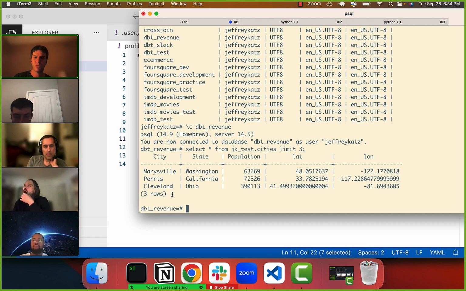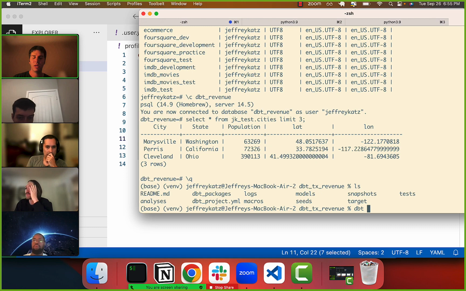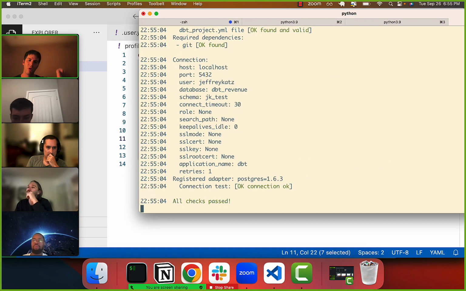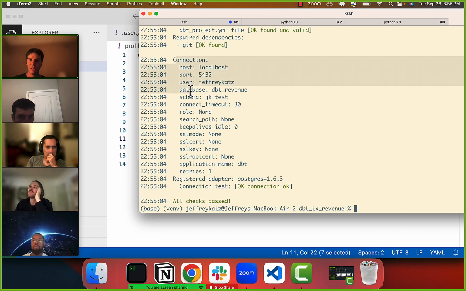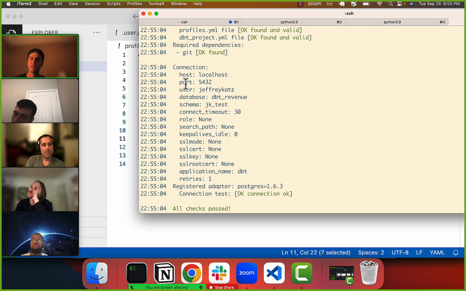You can also confirm that if you do dbt debug, which is a way to make sure this is working. You can see here, it's checking the version, it found the profiles, it's going through a little checklist, and then here's the connection information, and it's confirming that it can actually connect to Postgres at this point. Okay?